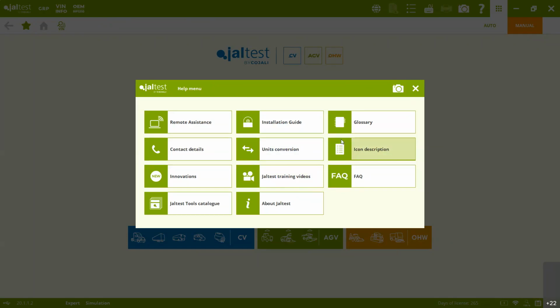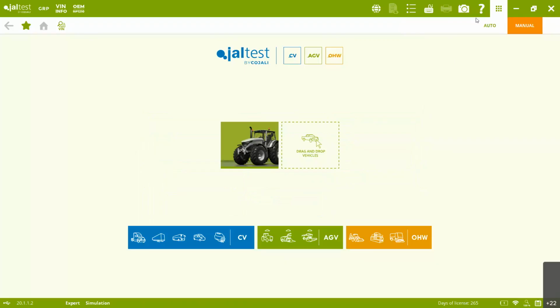Again, here on the question mark, you can see other options. I don't want to bore you by going through each of them, but you can check the new innovations, so new capabilities and new functionalities that we add on each version of the software, units conversion. You can see some training videos. That's what you can find here in the help menu. That's important to be said.